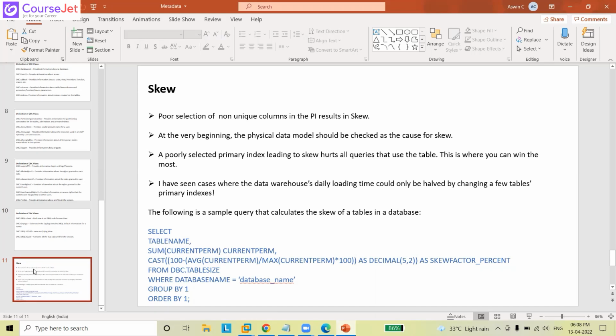So coming to the skewness, right? A table or database is said to be skewed when the data distribution is not even. We saw an earlier situation where the data gets stored in one of the AMPs. So the parallel processing won't be happening if you have skewness, because only one AMP will be working on fetching all the data, and the other AMPs will be idle.